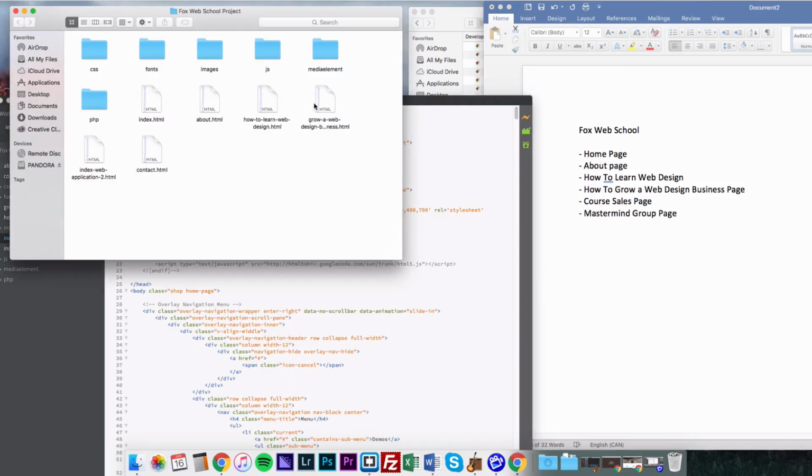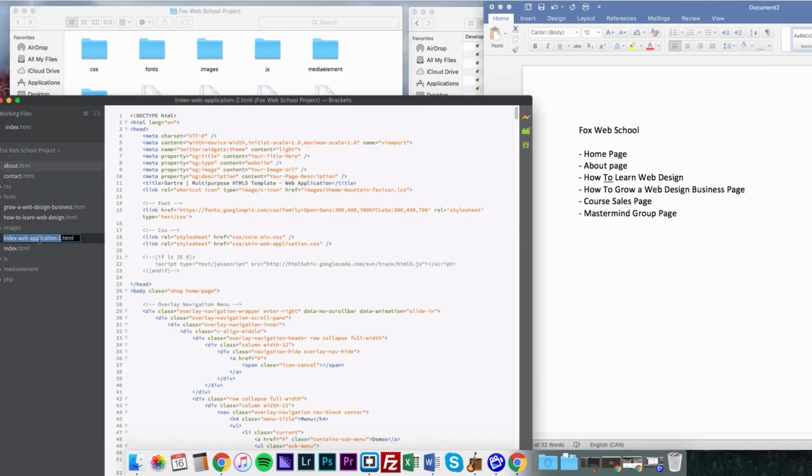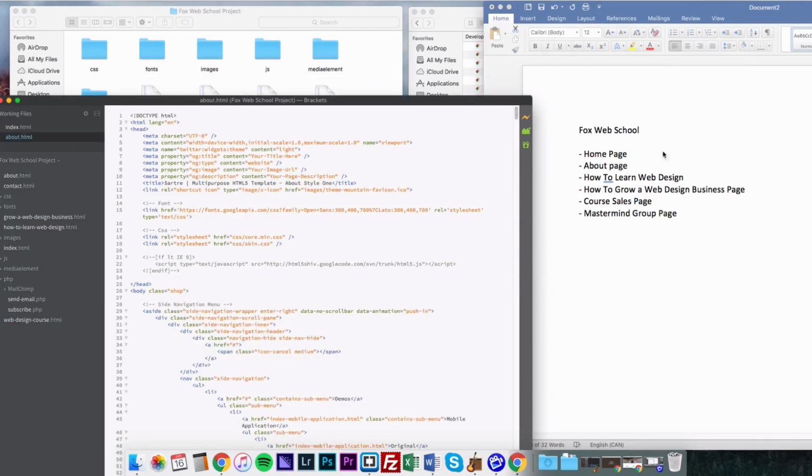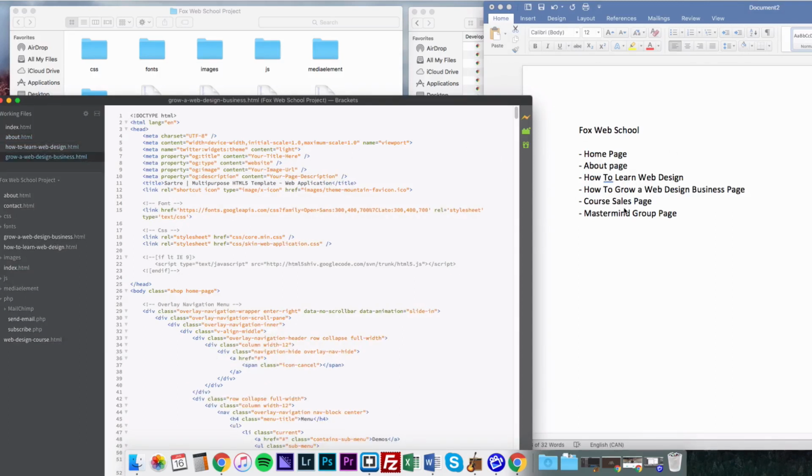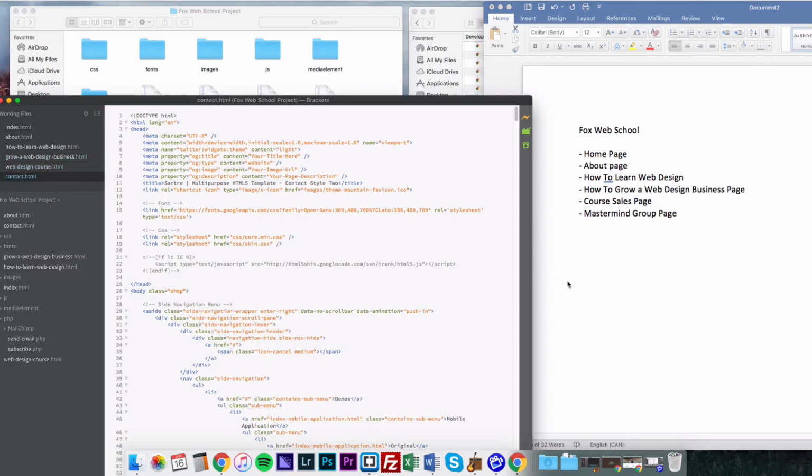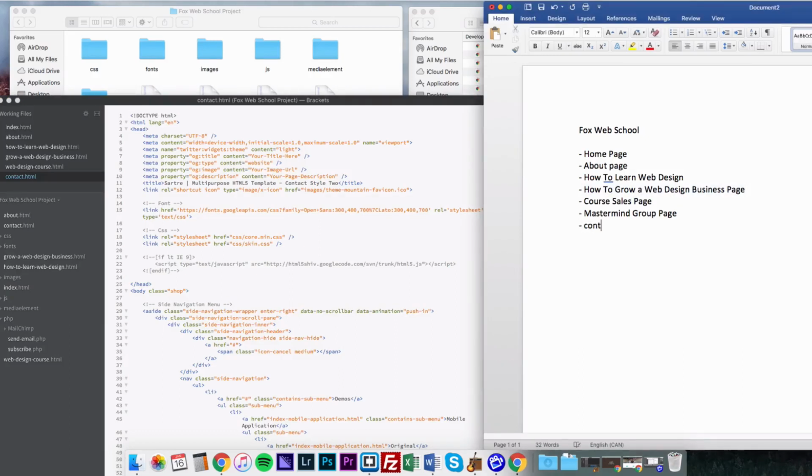All right, so the next one was this Index Web Application 2, which is the course sales page. So let me click on this. Web design course. And let me just open all of these up in order. So homepage, the next one was About, How to Learn Web Design, How to Grow a Web Design Business, course sales page, which is this one, and the contact page, which was actually an additional page. I forgot to also get the mastermind group page. So let me pause this and grab that.